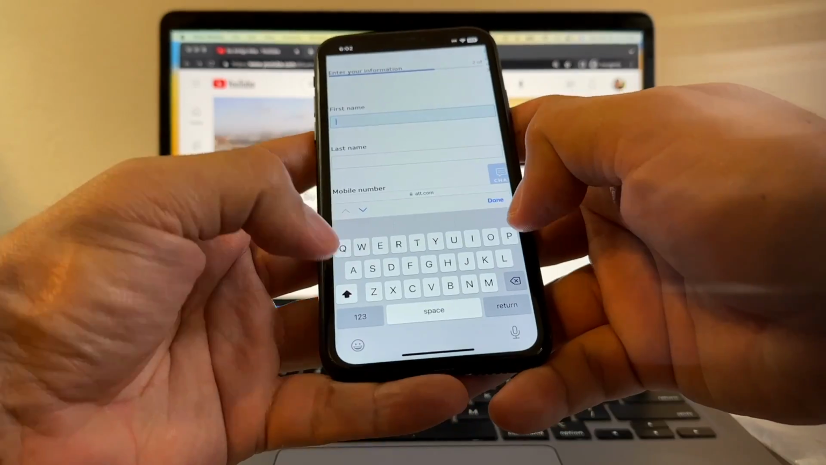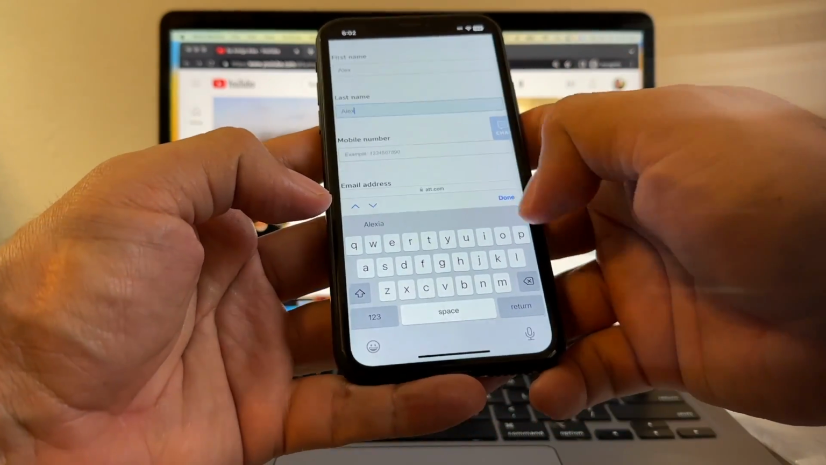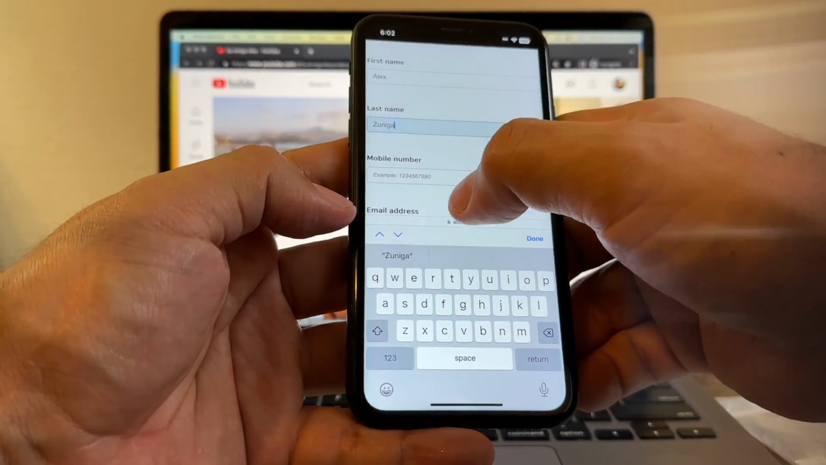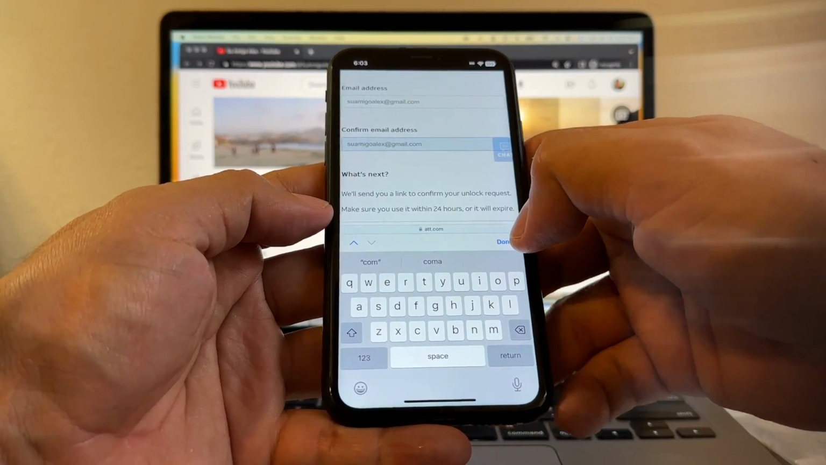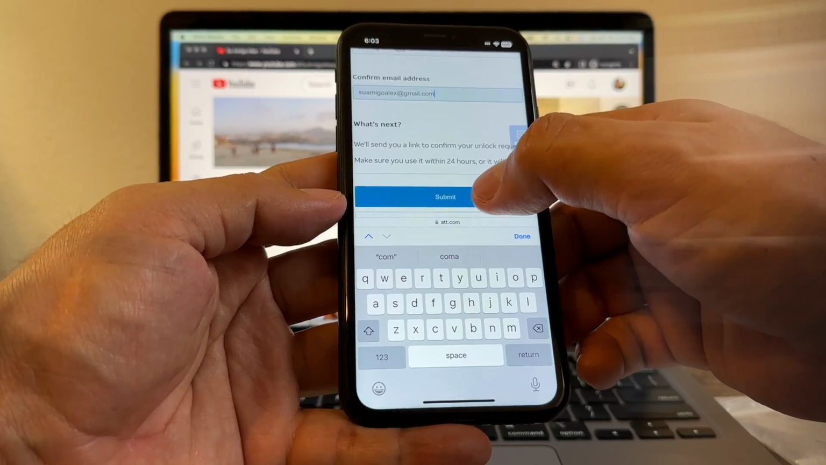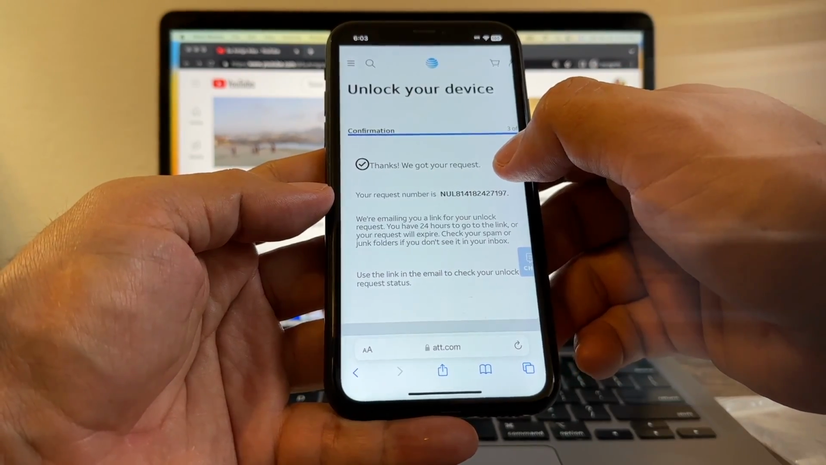Here we're going to put our information. I'm Alex Zuniga. Mobile number, don't put anything. Email address is the most important part. Right there. And I'm going to click submit. And it says, thanks, we got your request.